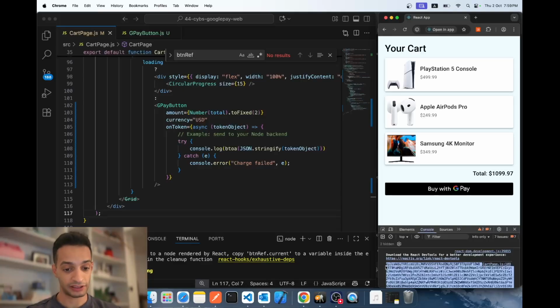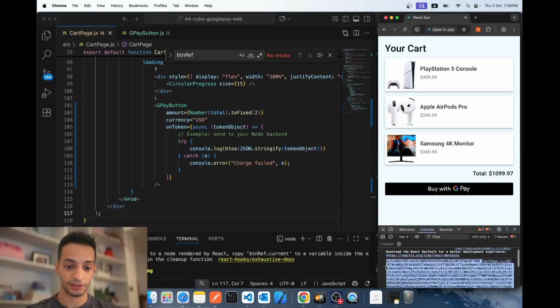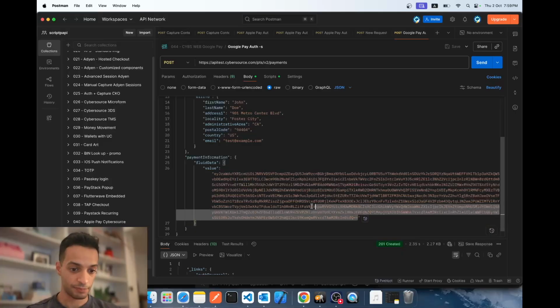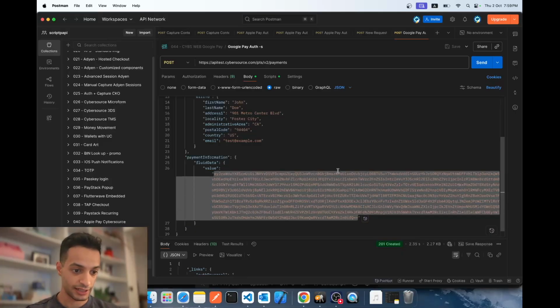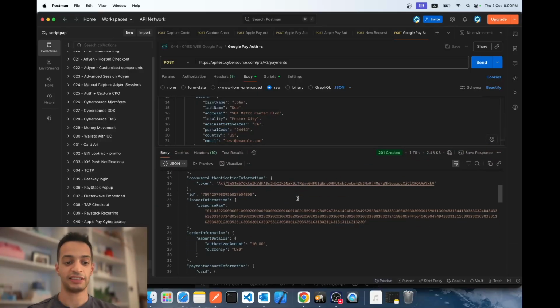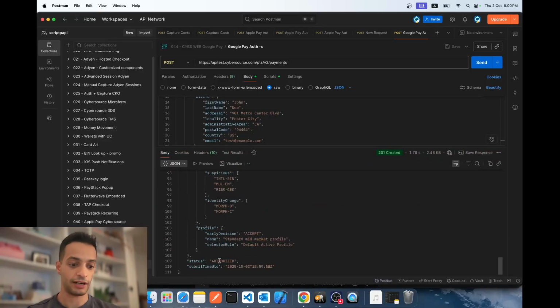This concludes my first step. Now the next step will be to grab this Google Pay token and then go to this Cybersource API for payment, put your Google Pay token here, and then send a request. And then you'll get the successful response from Cybersource saying authorized.